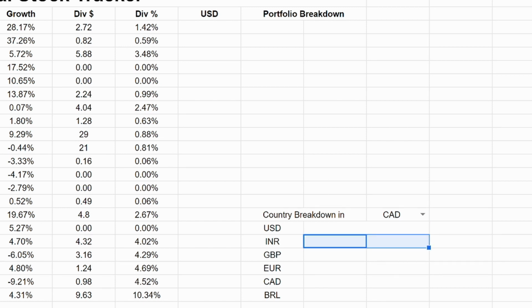Once we have all of those, what you want to do is then merge these two cells. So I'm just going over and merging all of them. And you'll see why in a second. This is just for formatting purposes, to make the chart look nice.